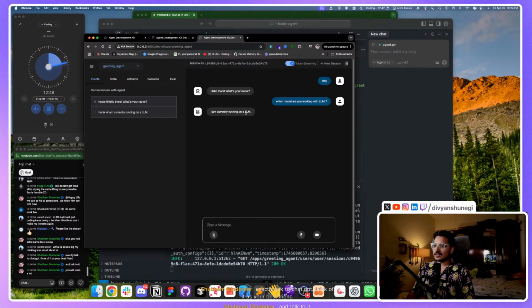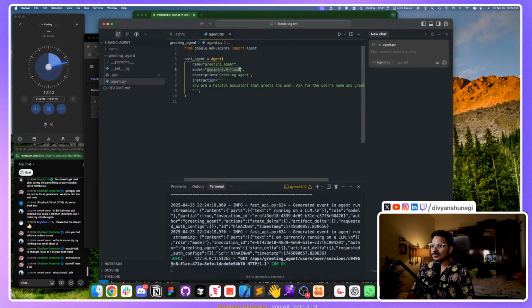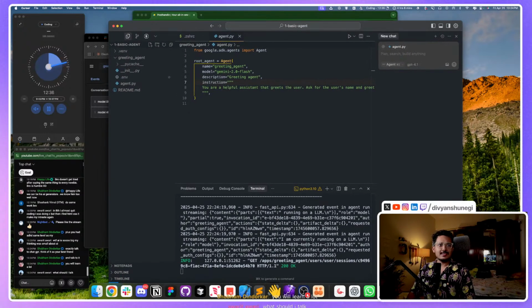I'm currently running on an LLM. Yes, but which LLM? Maybe it's already mentioned here, Gemini 2.0 Flash. Perfect. So this is working, right? Now I want to have a sequential agent where it can do 2-3 things and provide some tools to it as well. Let's try doing that.